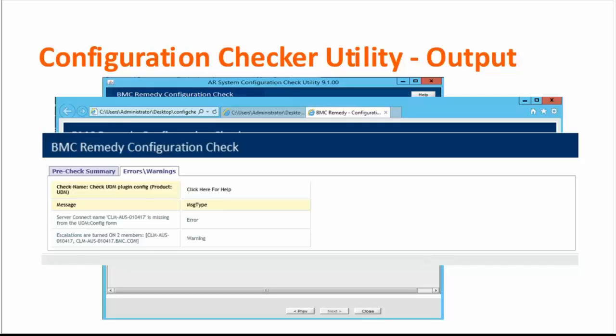So the server name in the UDM config form has to match the AR server connect name that is in the AR conf file, right? If we give an IP address or a fully qualified domain, all those entries in the UDM config form are not going to matter. So you have to have the server name as the AR server connect name in the AR conf file.